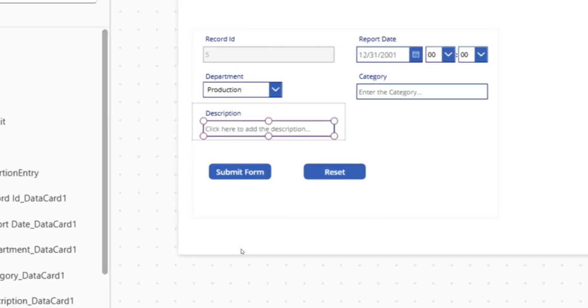Click here to add the description. It's giving a message. And in order for this button to be completely round, the width and the height need to be the same value.